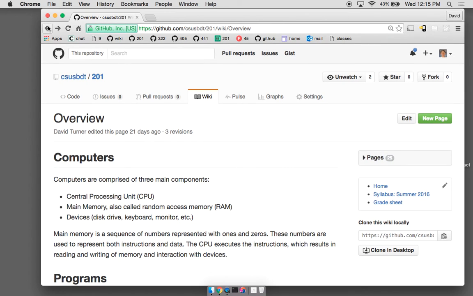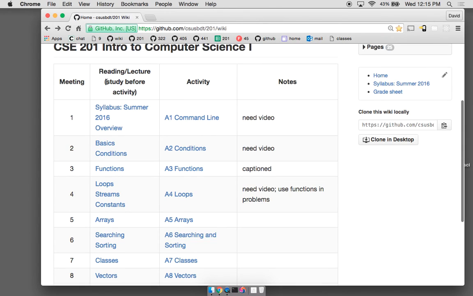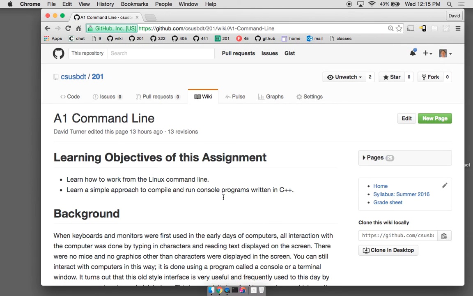All right, so that's the reading material. You should study these before the activities. Here they are all in here. This is for you to do on your own before the activity starts. I'm going to jump into this activity here.